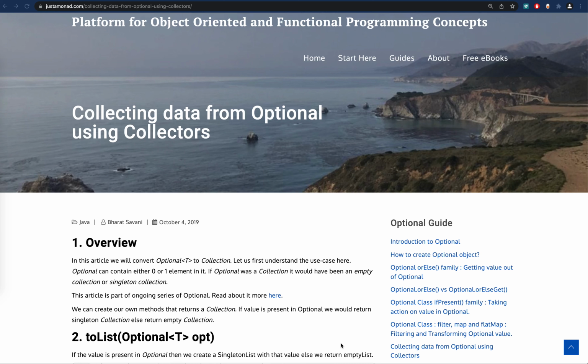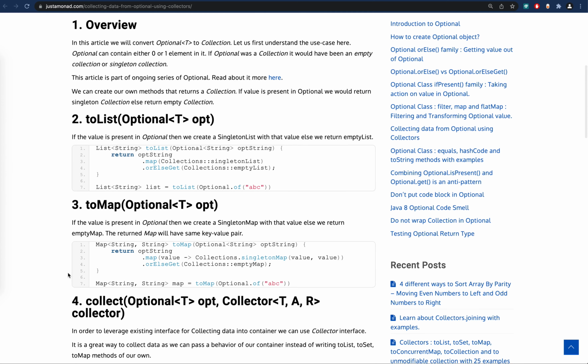In this video, I'll be talking about collecting the data from Optional using collectors. I've written an article on my blog itself on justamonet.com, and I will link this particular link in the show notes. First of all, let us try to understand what is an Optional.